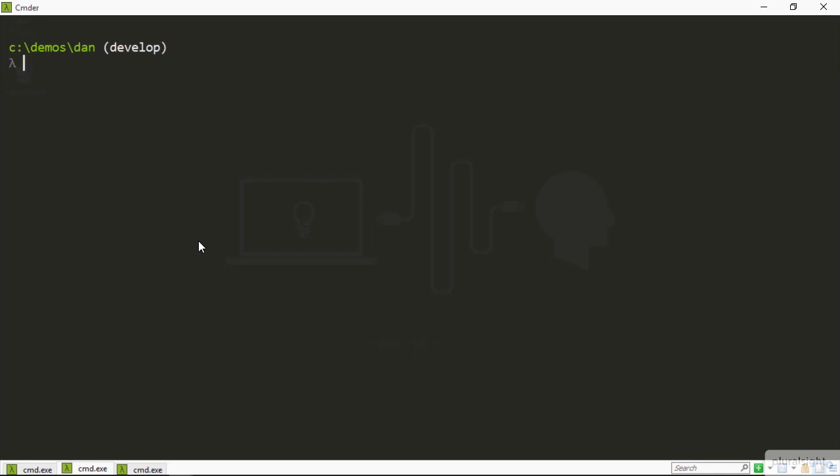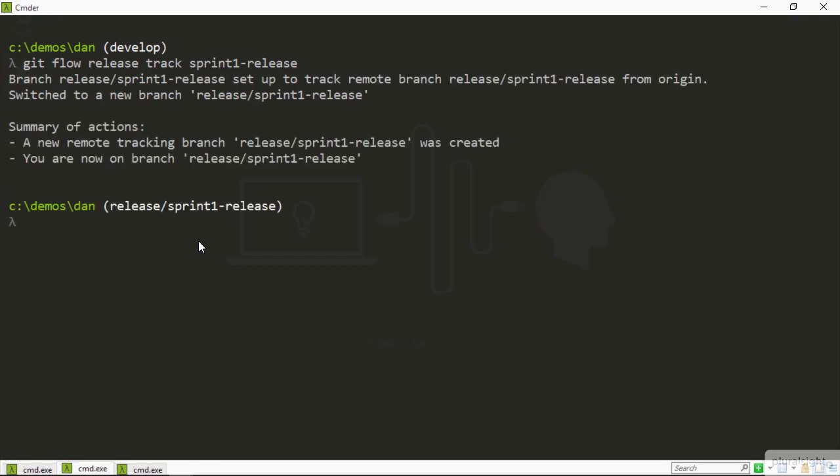If other people want to look at this release code, then again, we can use a similar command that we use for features. We can track the release. So here we are on Dan's machine, and Dan can do a git flow release track, and again, give the release a name. So we can have sprint1-release. And again, this pulls that release onto Dan's machine. So we now have a working copy of this release branch on Dan's machine.